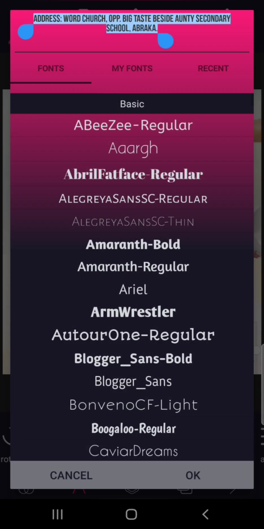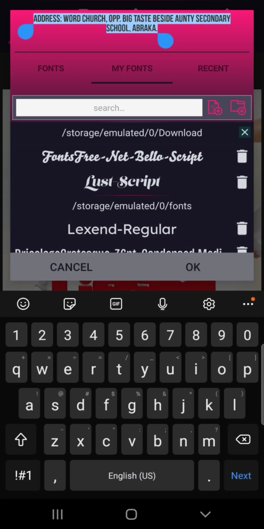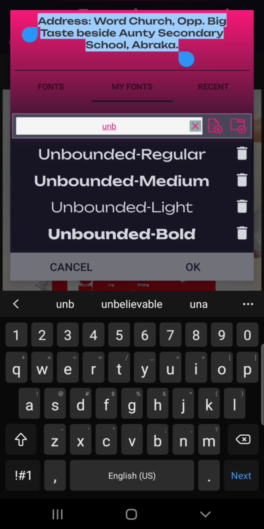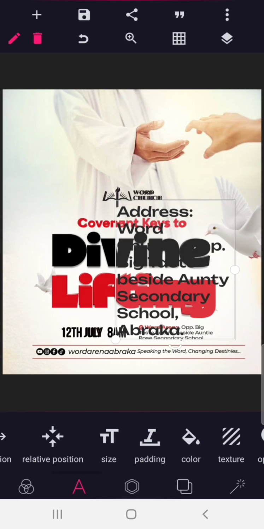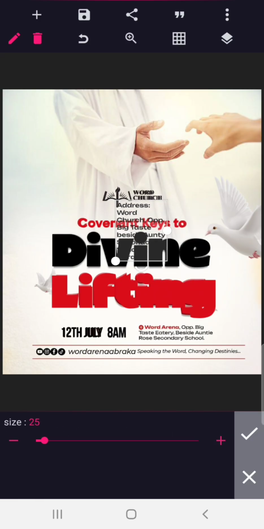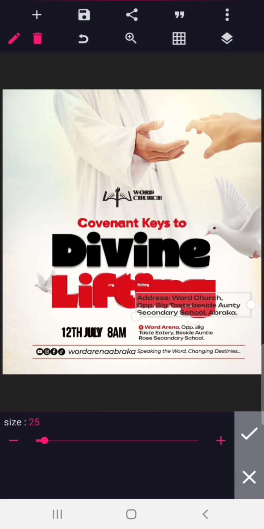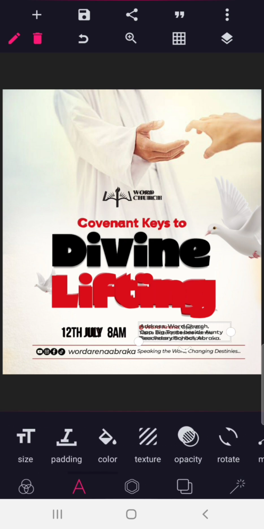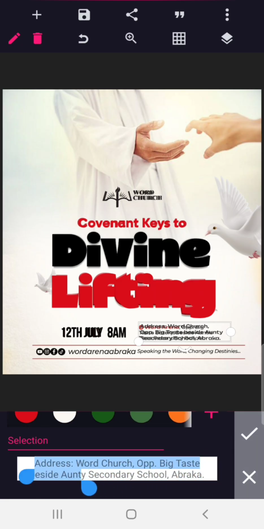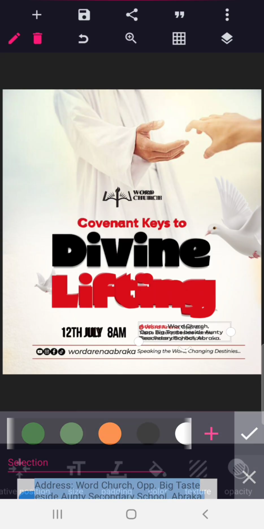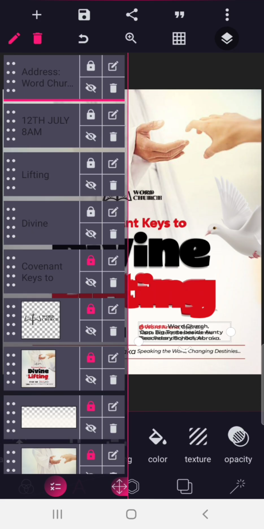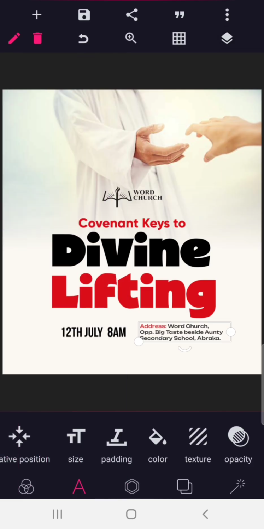So for this address, the font I actually use is Unbounded. So this is what I used for this address. But you can decide to use something else. Let me take this down. Take it more down. So for the color, this address, I'm going to make it red. Every other one will be on black. So let me first of all give it a black color. Okay, it's already a black color. So I'm going to hide this one.